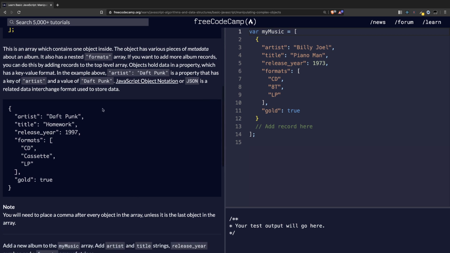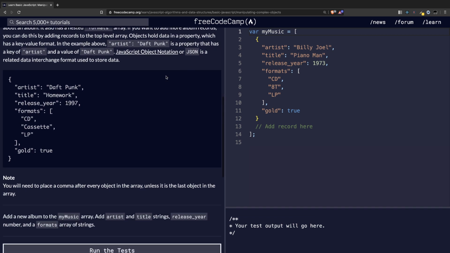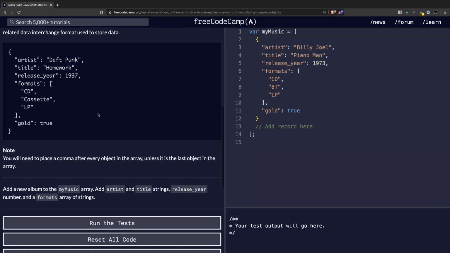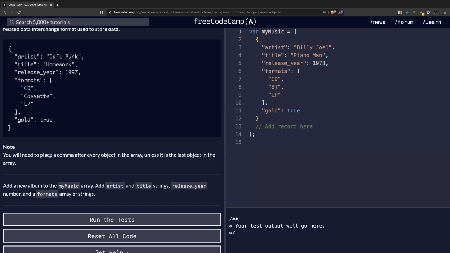We're talking about JSON here also, which is a related data interchange format used to store data. Okay, more of that later. You will need to place a comma after every object in the array, unless it is the last object in the array.